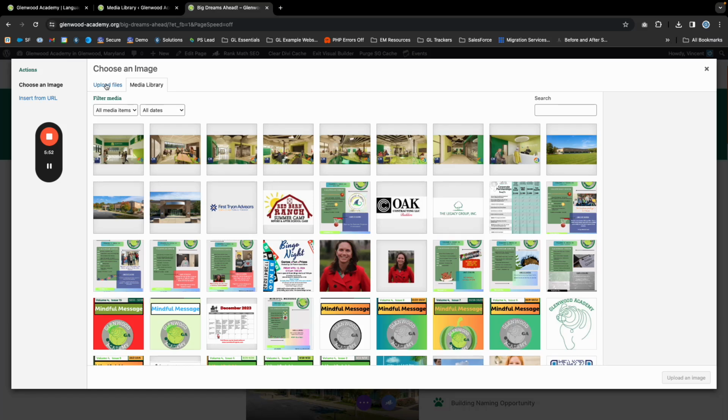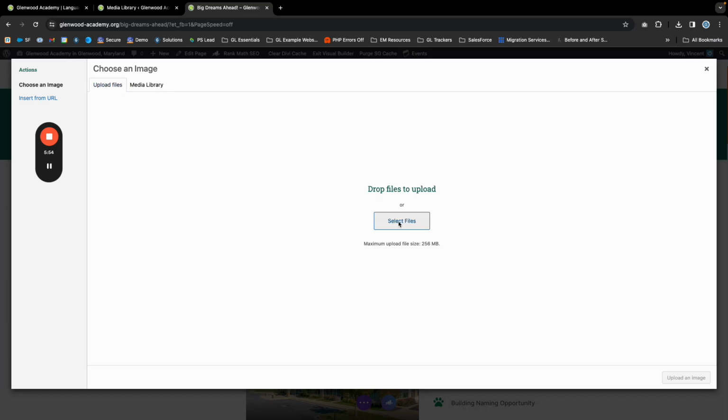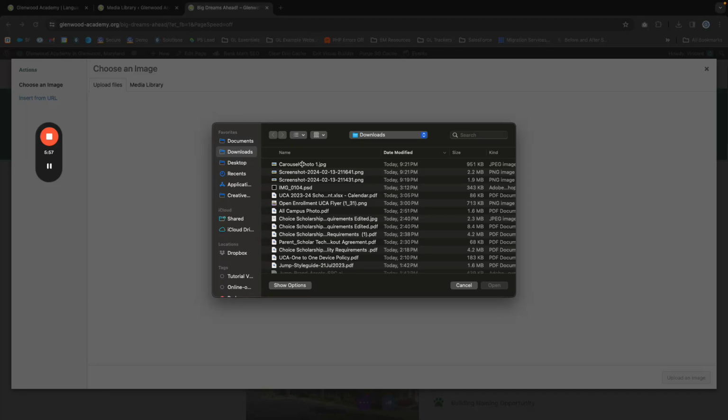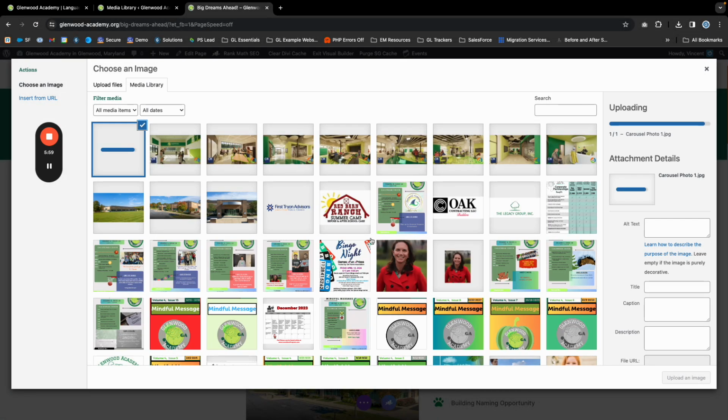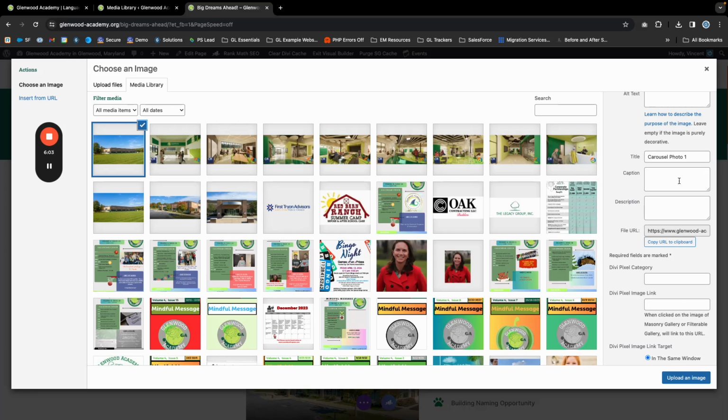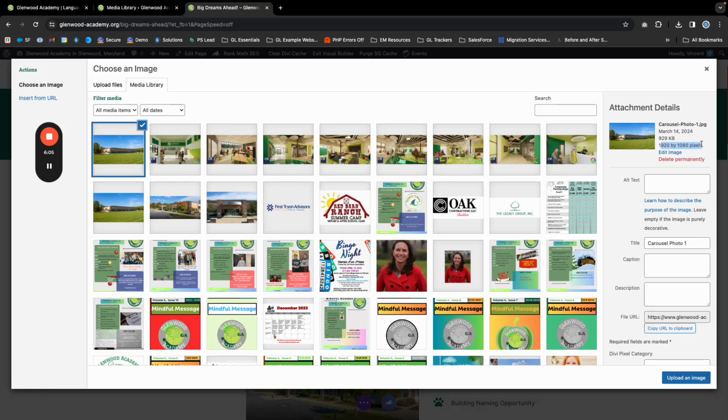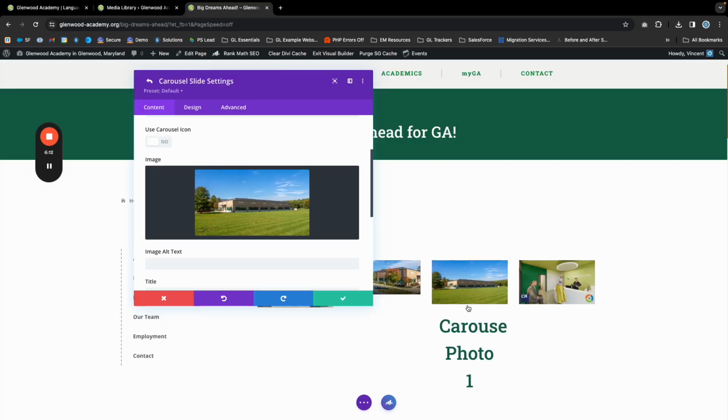From here, we're going to click Upload Files, click on Select Files, and then upload the edited version of our photo into the library. So now you can see it's 1920 by 1080, which matches the dimensions of the other photos. Then we can click Upload Image, and now we can see it is the same size.